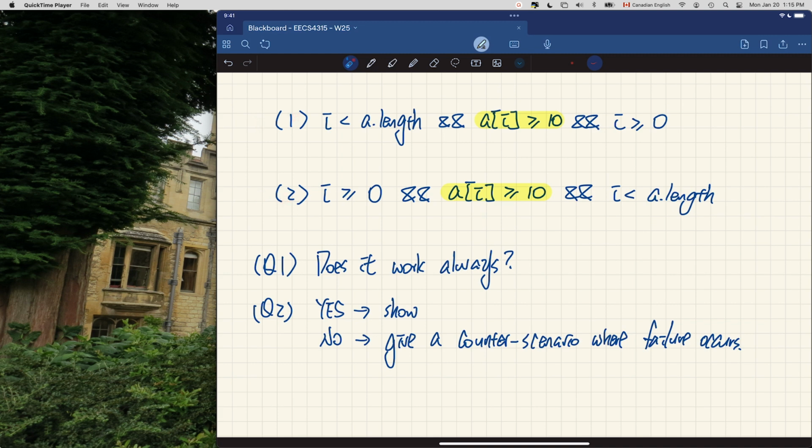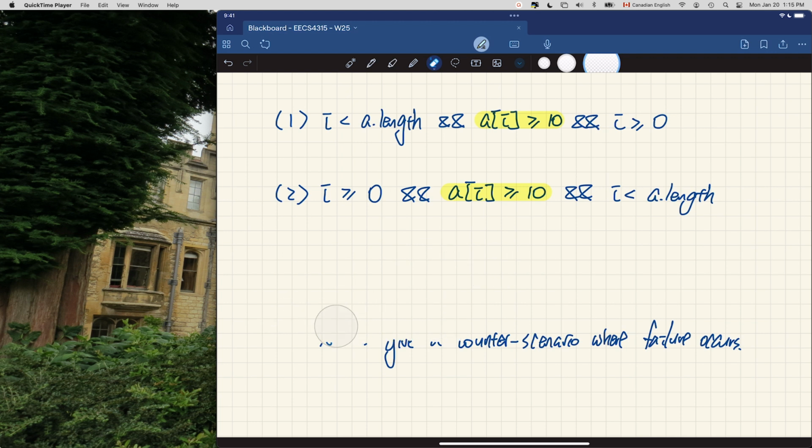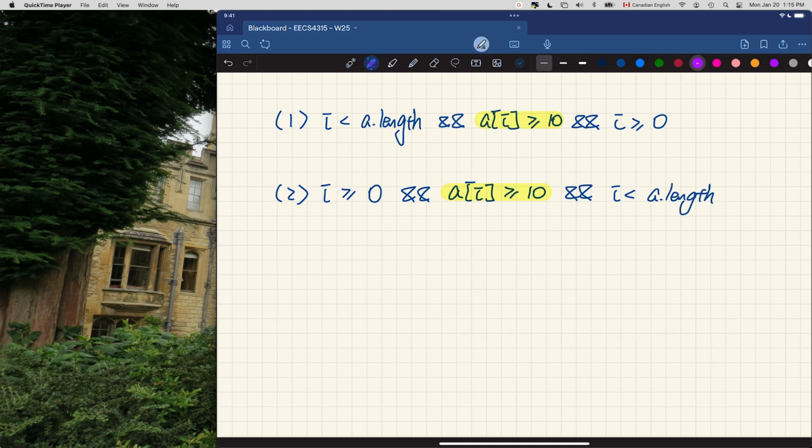Now let's be a little more logical and see what's going to happen. Let me wipe this out. I hope you know what the question is, but you can also refer back to the notes from last time. So answer number 1: neither 1 nor 2 works all the time.